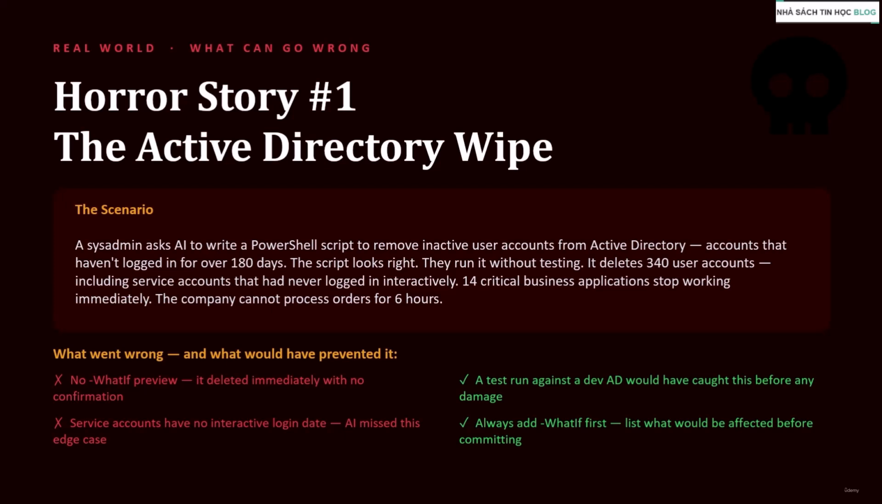The fix would have taken about 30 seconds. You would have added a what if statement to the list, you would have seen the service accounts in there and adjusted the filter, then run it properly. So that's it, 6 hours of downtime potentially caused by a mistype, but it was absolutely preventable if we stuck to the 5 key verification steps.